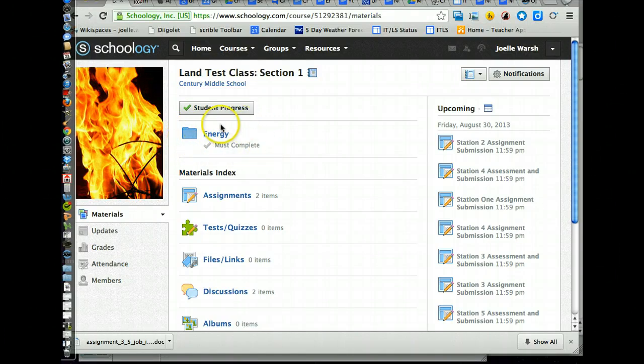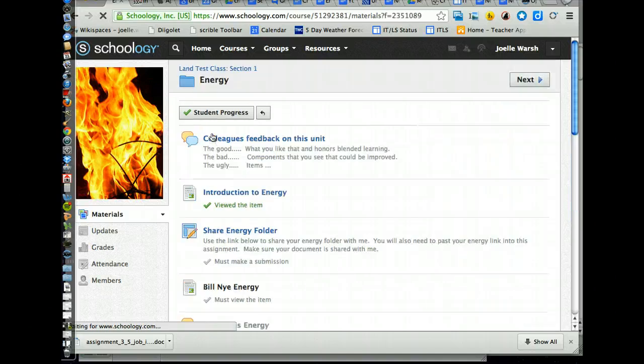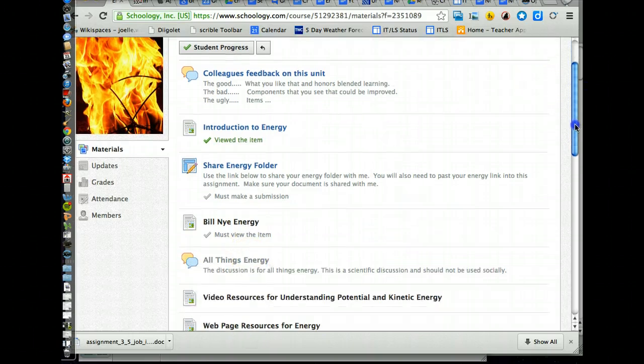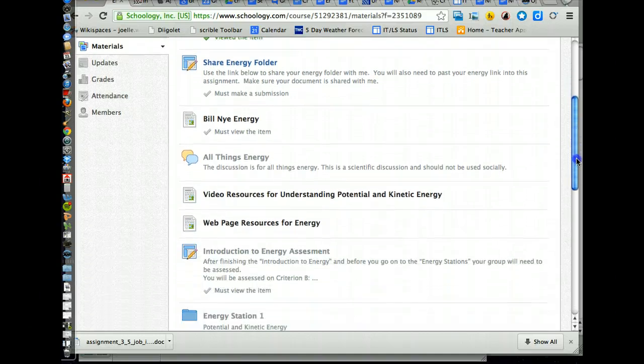Courses are organized by folders, and it depends on your course creator if you just have one main folder or you'll see a bunch of different folders to work through on the main page. Mr. Land has set it up so that everything has been put into one big folder. So when I click on his energy unit folder, I see all the different parts of this energy unit. Each one is a different item to work through.